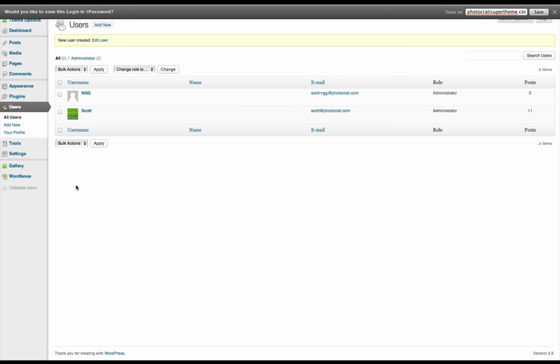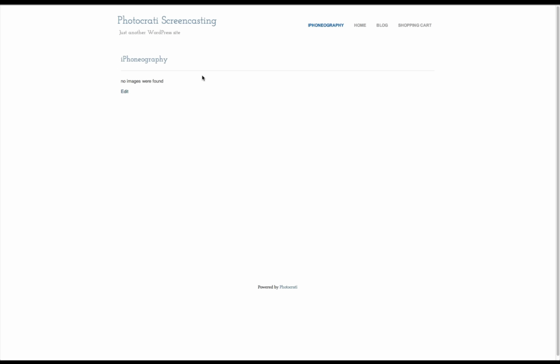Now the next thing to do is create yourself a page or a post or whatever you're doing with your iPhone photos, and you're going to put the gallery that you've just created, a gallery for iPhoneography or whatever you want to call it in NextGen Gallery. It can be empty because you're about to fill it, and just put it on a page or however you plan on doing this.